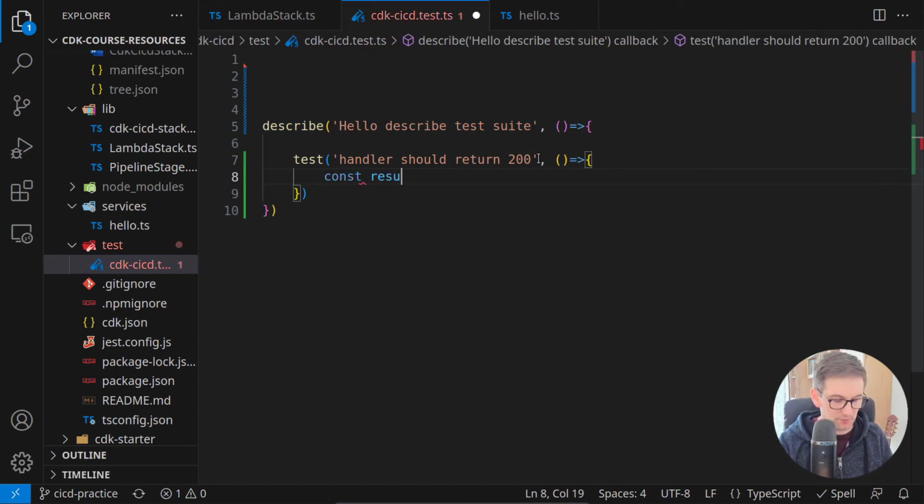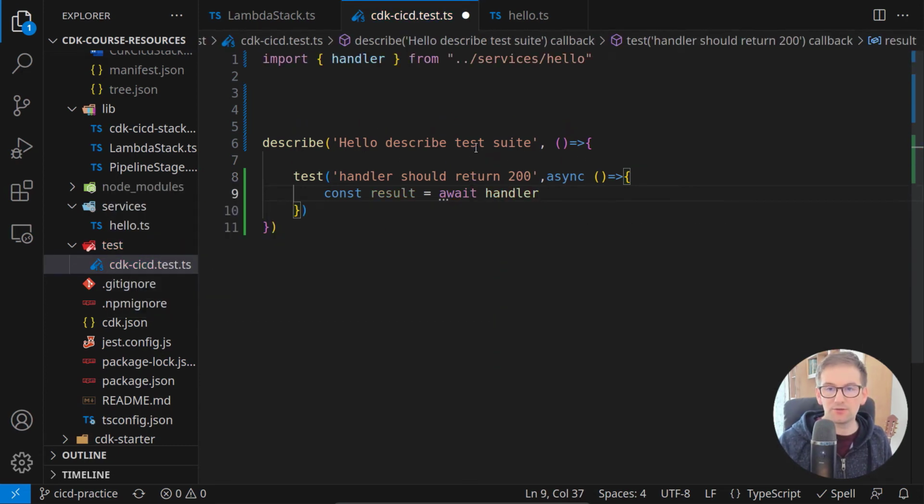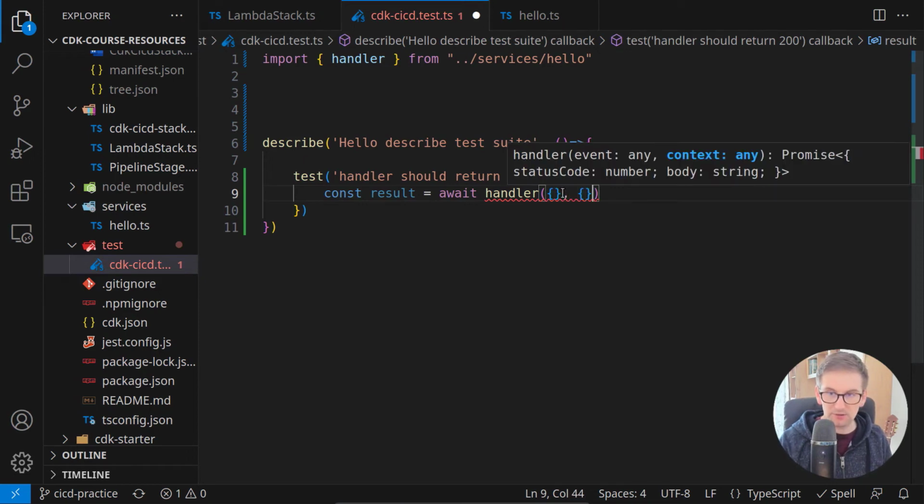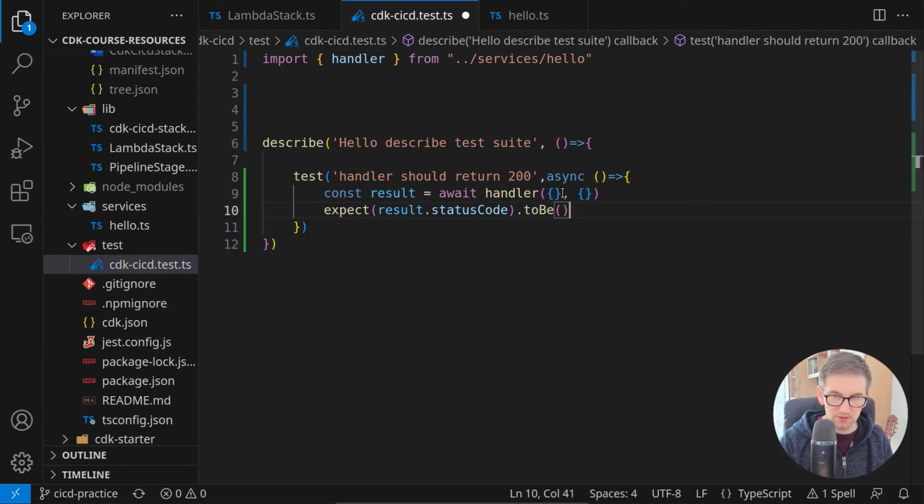So here I'll say const result is, maybe make this async, await our handler, and the handler from our services, from our hello with just something and something, doesn't really matter. Here we are expecting that our result status code, we want this to be 200. Alright, this is our very simple test.